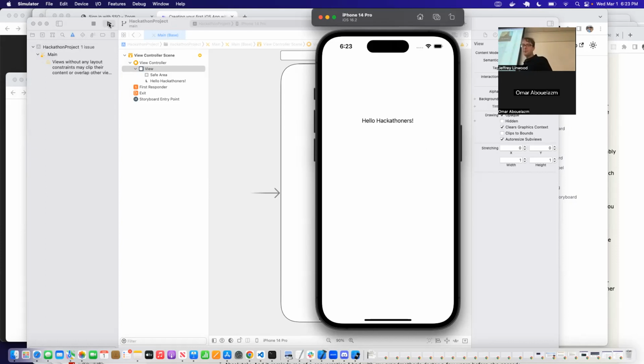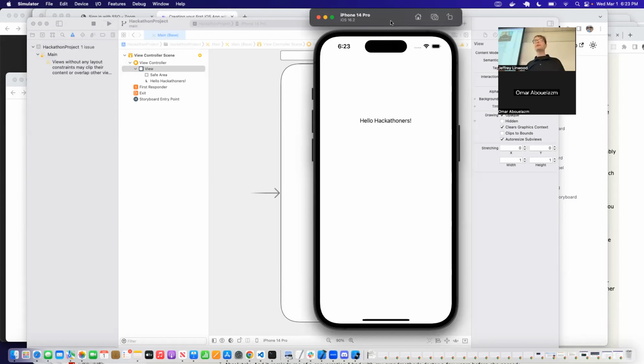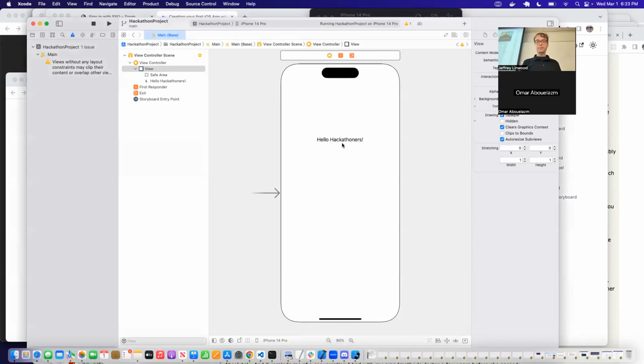It's kind of cool to watch, but I'm not going to make you all watch that during a 45-minute to an hour workshop. So we've got a label here. A label is a view that shows text. But just having it statically display text is not the best. So what we really want to start doing is actually connect this up to some Swift code.